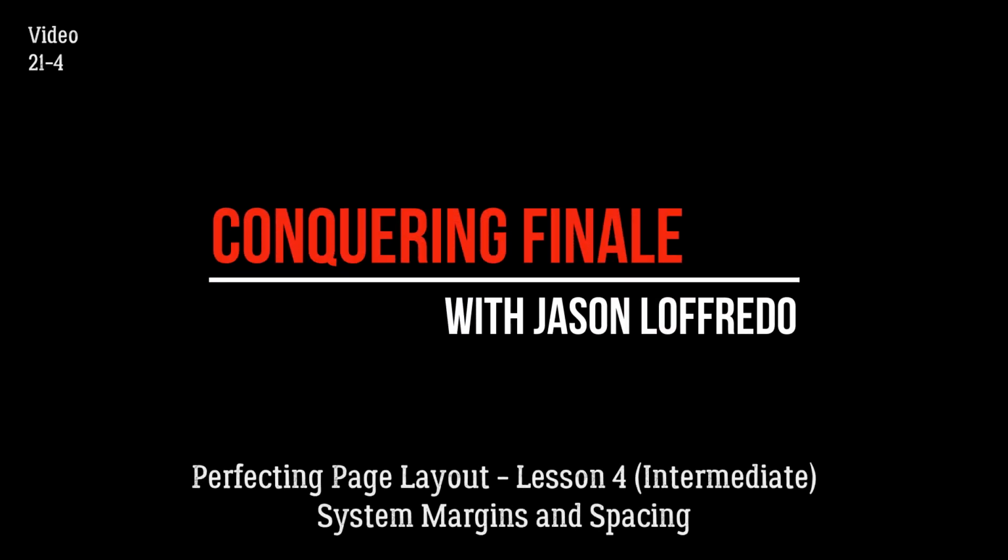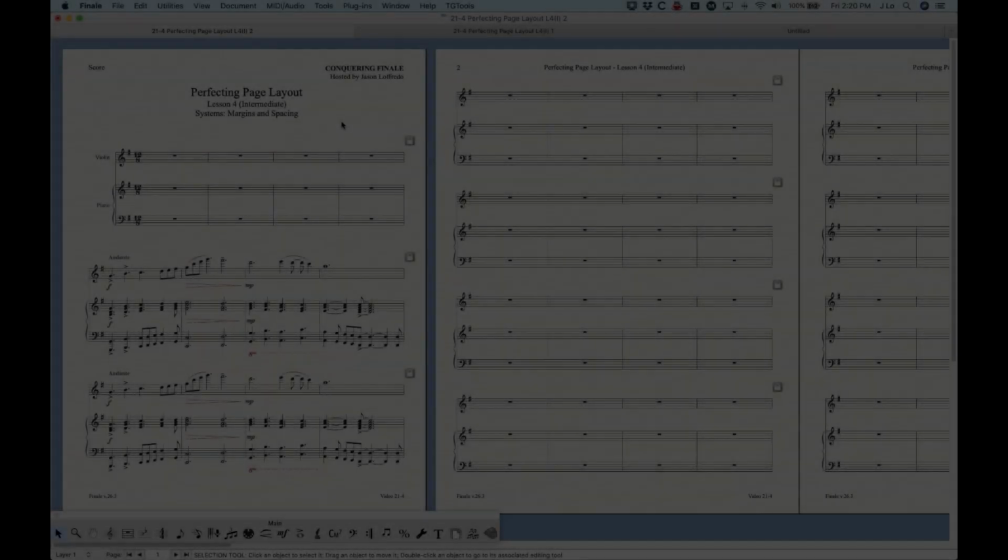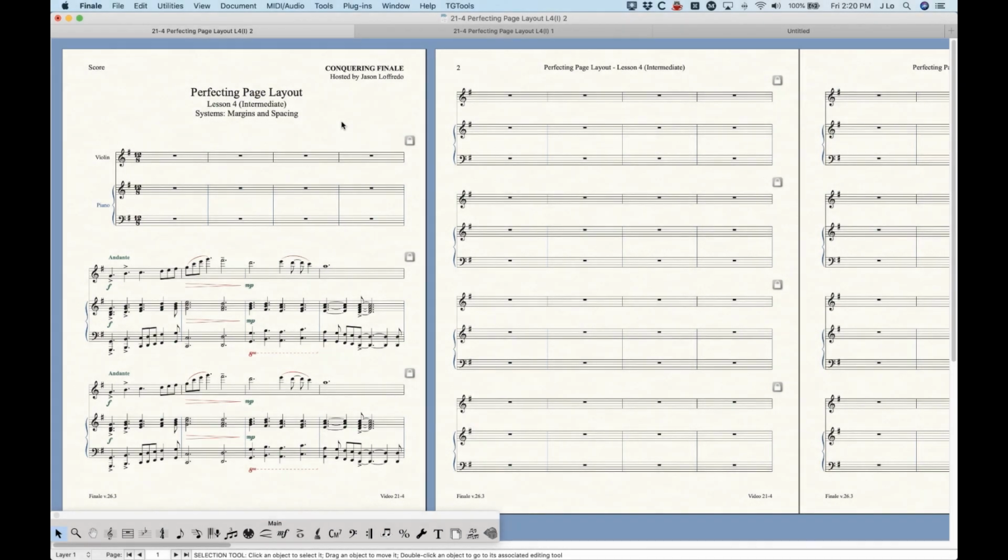My name is Jason Lafredo, and today we are once again perfecting page layout. Today we're talking about systems, specifically the margins and the spacing between the systems. Now there is a lot to cover here, so just don't mind me. I'm going to get right into it.